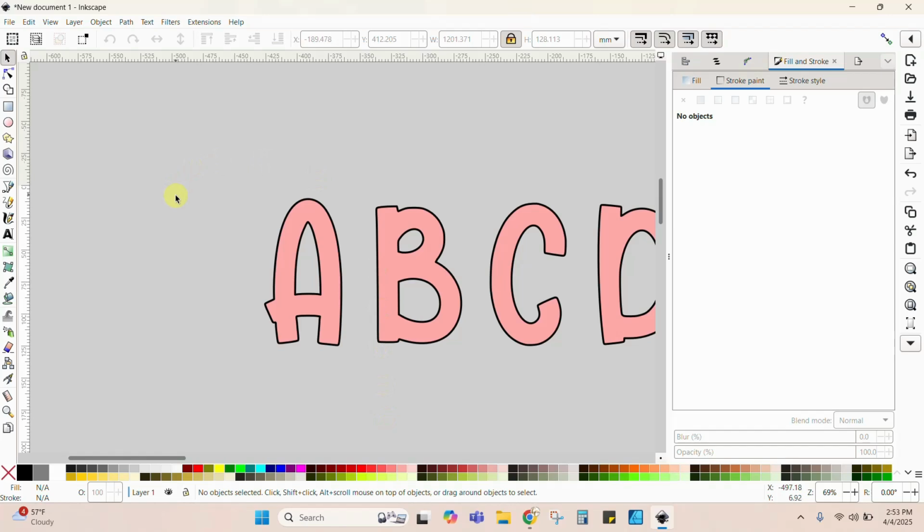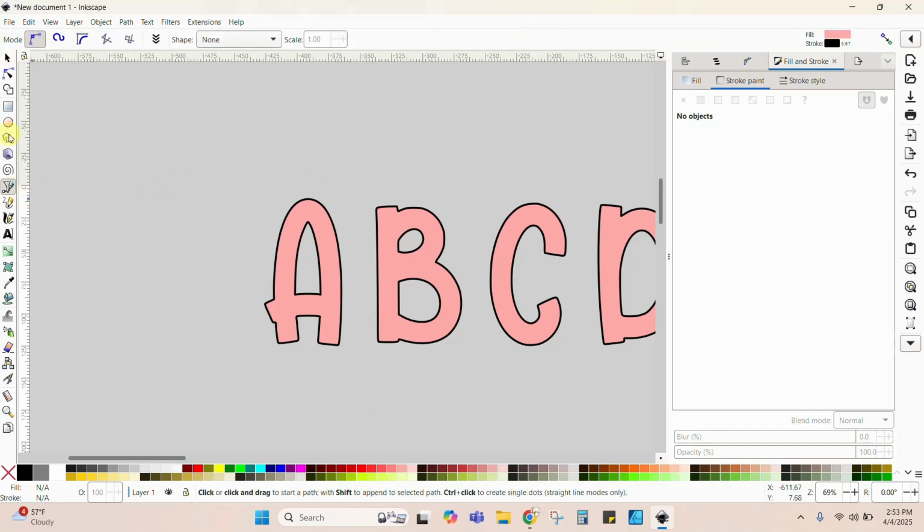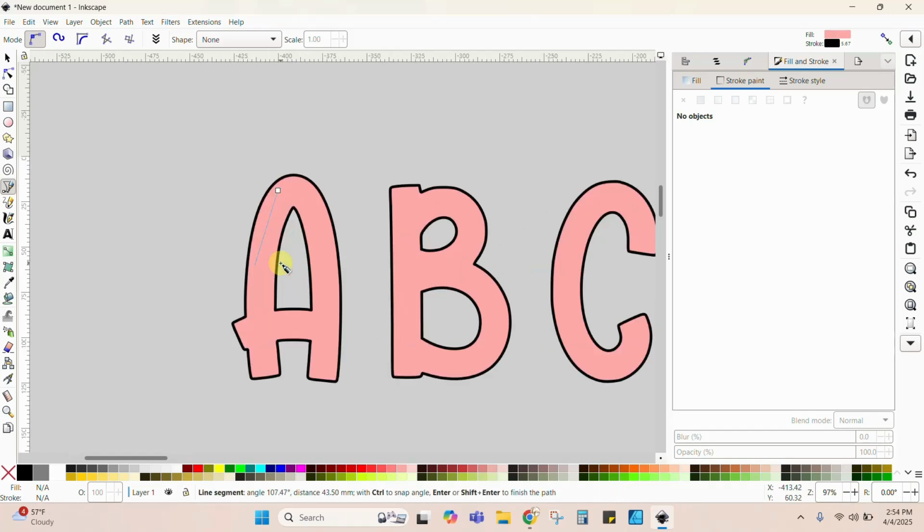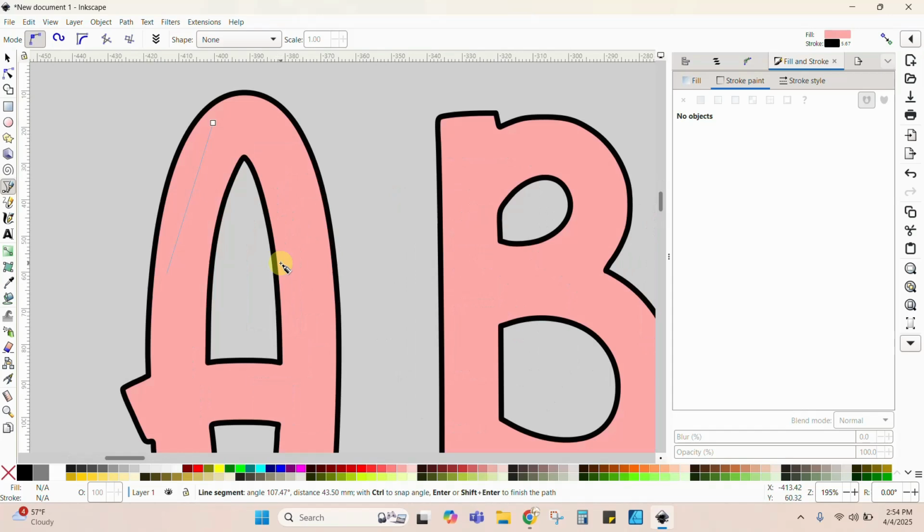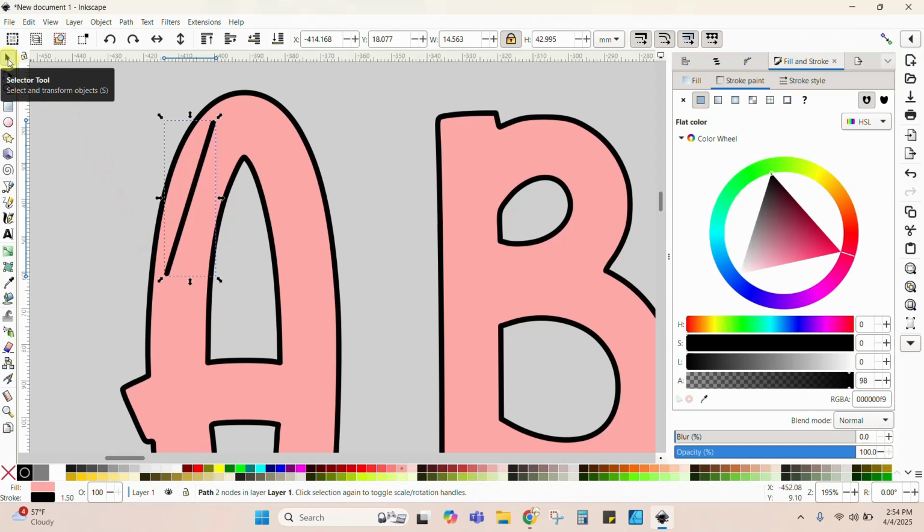So to do that, you want to come over here to your pen tool and just have it on the first selection here, and you can just click in wherever you want your lines to be. So I'm going to click here and here. I'm going to increase the size of my screen so you can see what I'm doing. And then to end the stroke, I'm going to click the arrow, the selector tool.